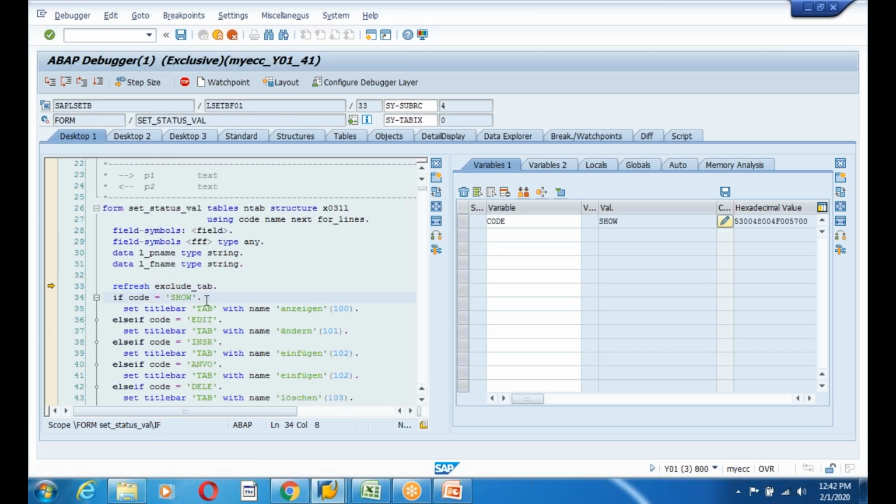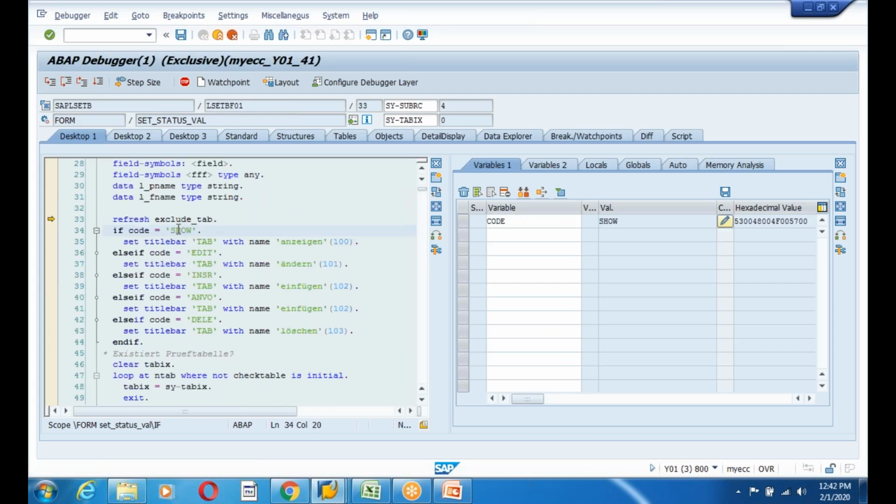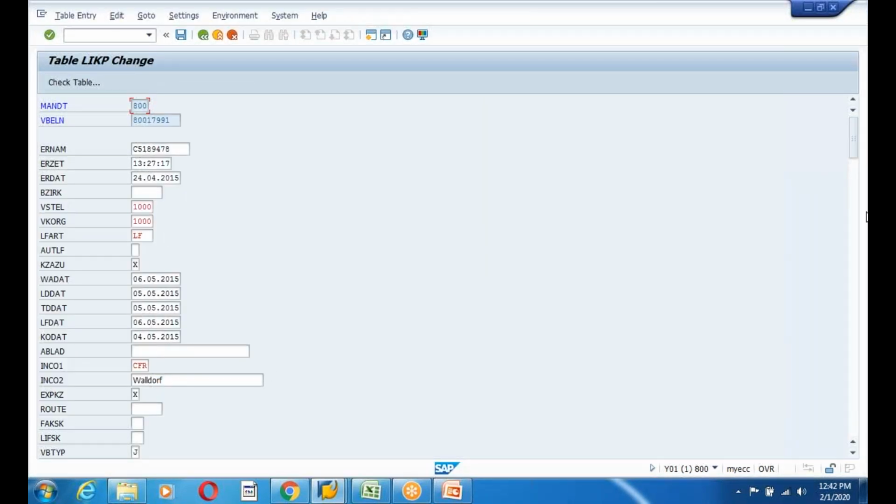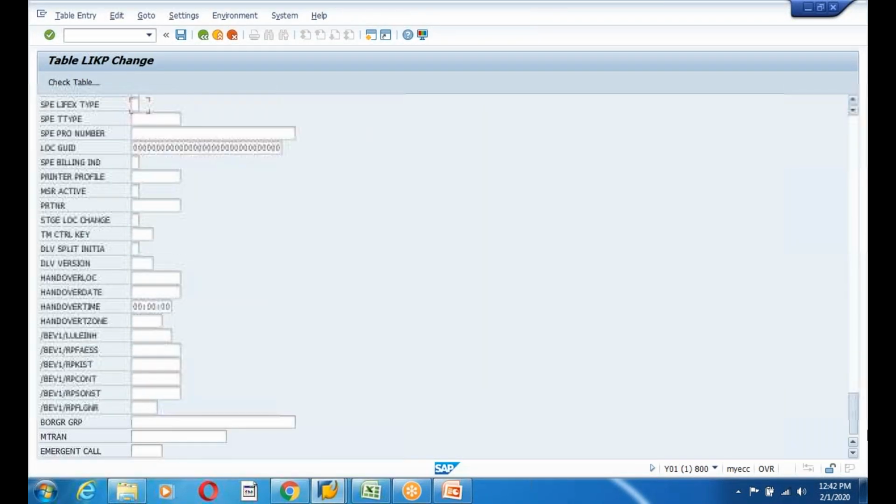So code, this is a user command. We can display the table record, we can edit the table record, we can insert new records, we can delete the record. This is the trick which you need to follow. Change this to the edit. I'm going to edit this record. F5. See all the records in editable mode, and go to the M transportation field.